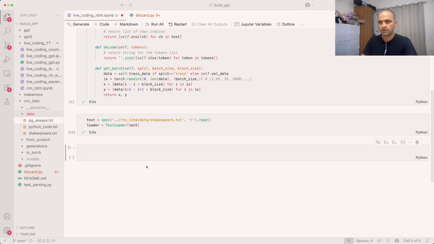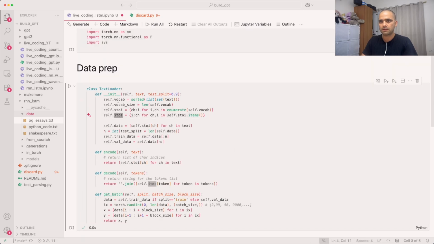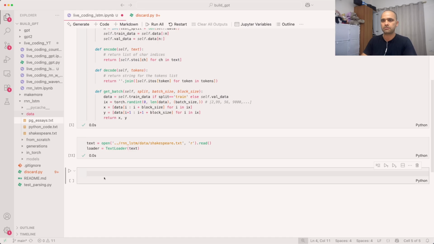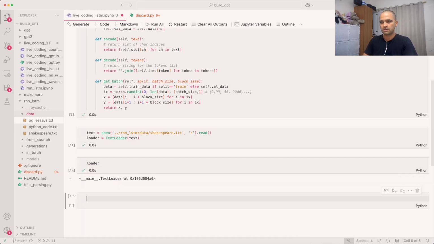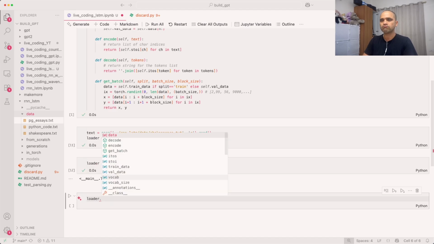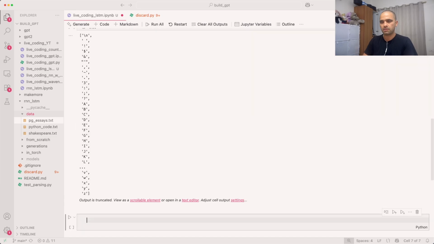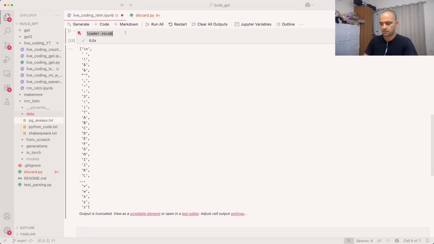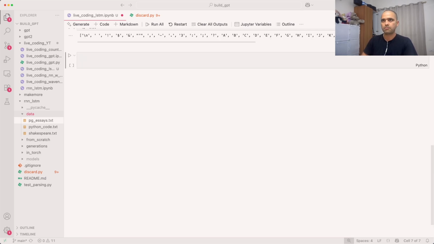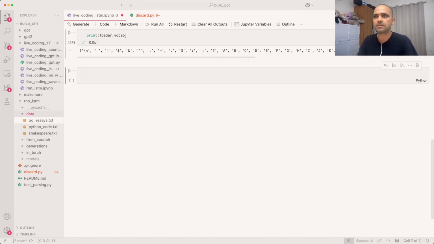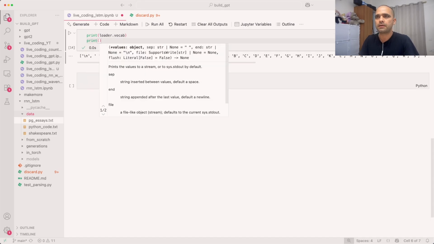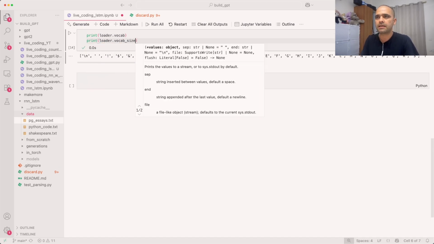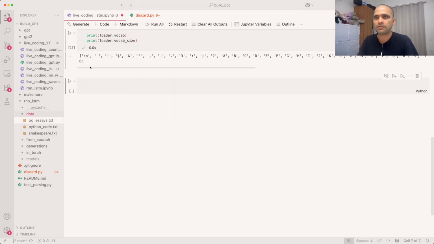Once we have given the input, it should work, and we should be able to look at the attributes of this loader object. Cool. Text loader type of object dot vocab. So this is the vocab. Let's print it. All right, so we're printing all the characters. First character after sorting is the newline, and let's also print loader dot vocab size. So 65 is the vocab size.